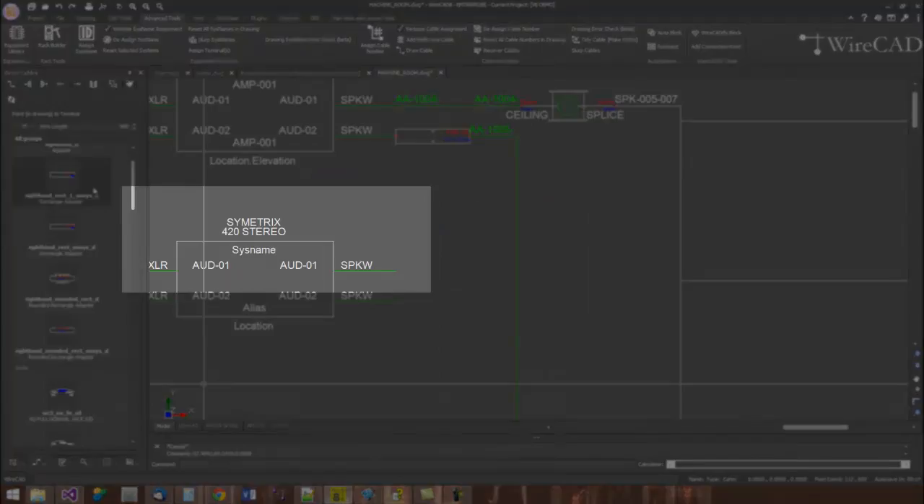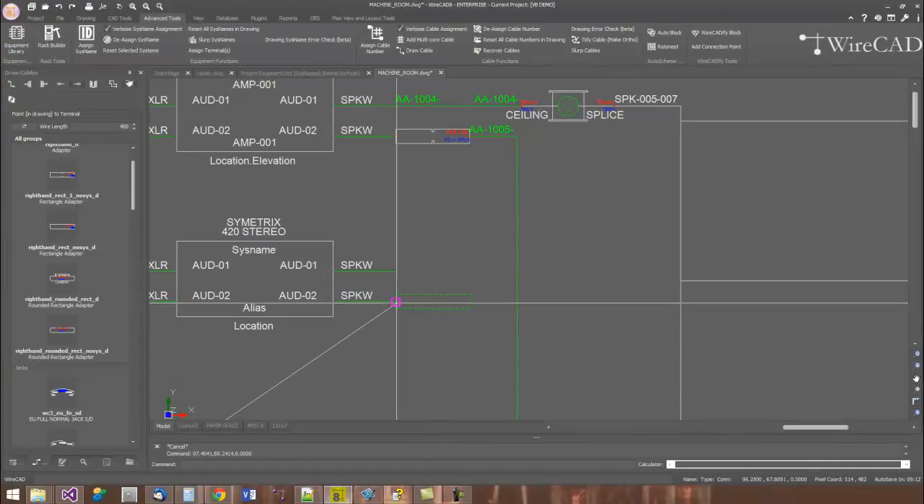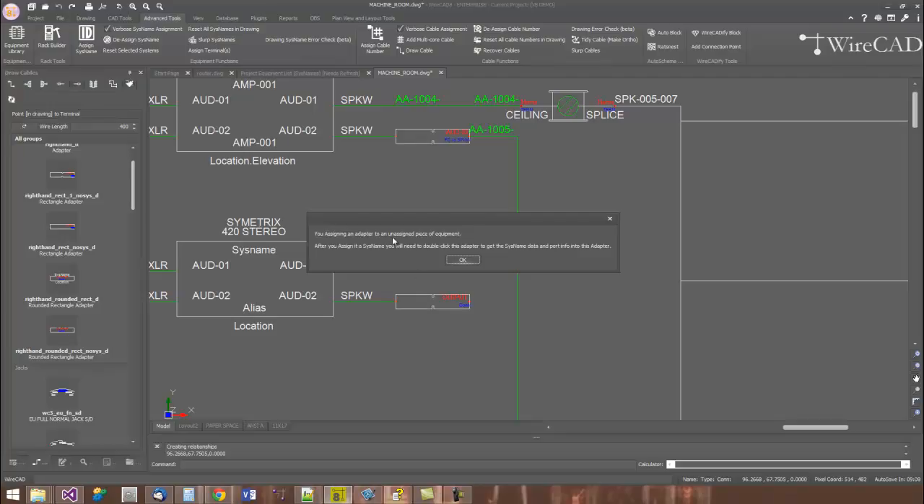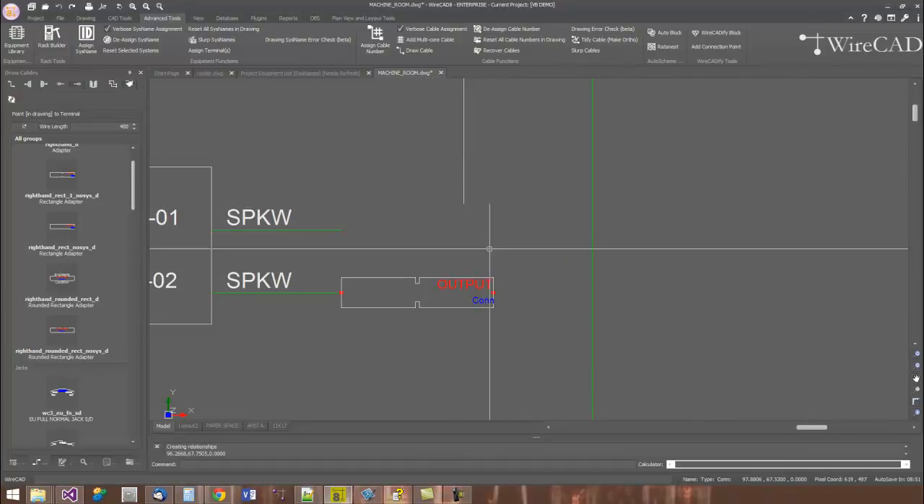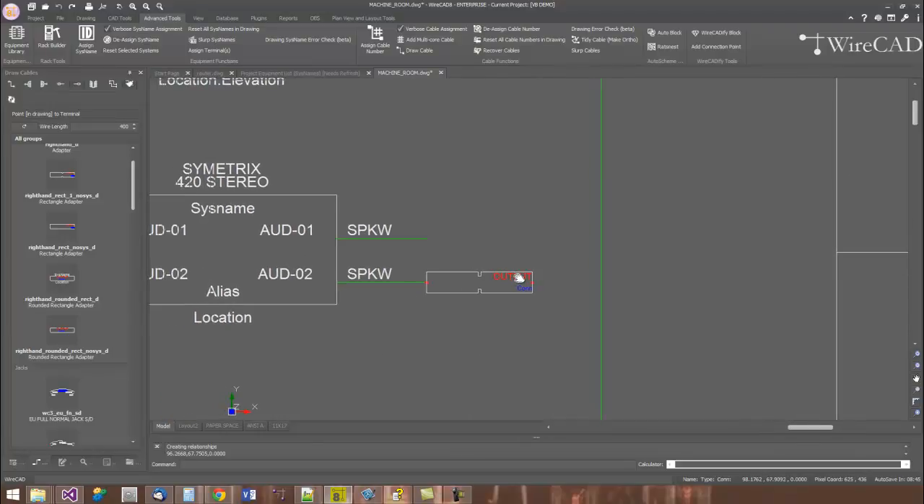If you happen to apply an adapter to a sysname that's not assigned, WireCAD will let you do it, but it's going to tell you that it can't get the information out of the block yet. We'll read here. You're assigning an adapter to an unassigned piece of equipment. After you assign it a sysname, you'll need to double click the adapter to get the sysname and port data info into this adapter. So at this point, this is unassigned, and we can't assign it until the actual functional block to which it's attached has been assigned a sysname.